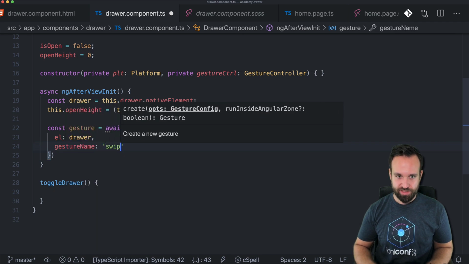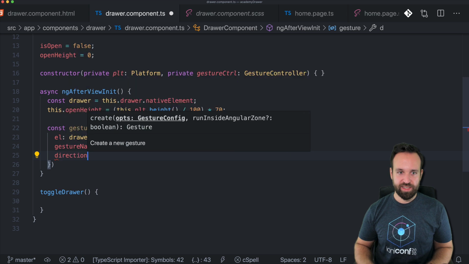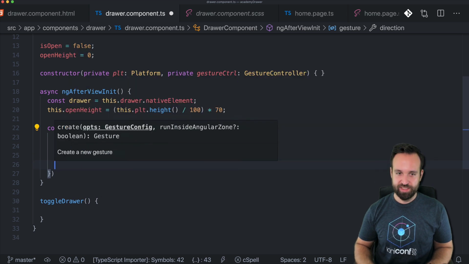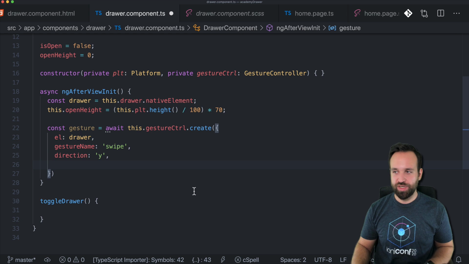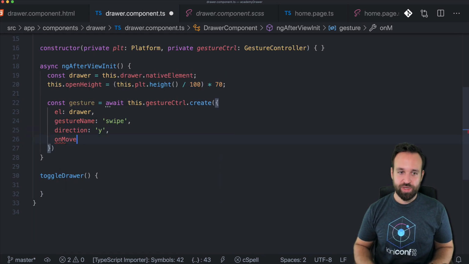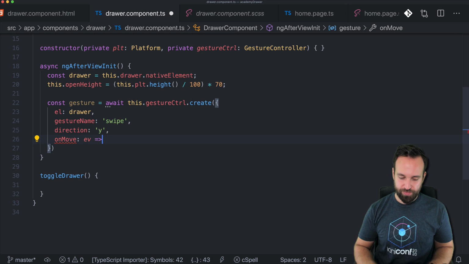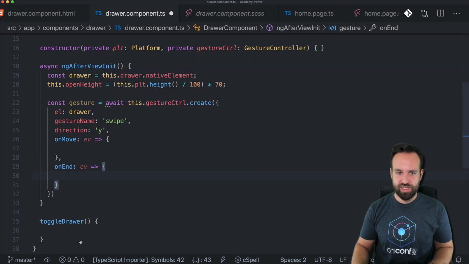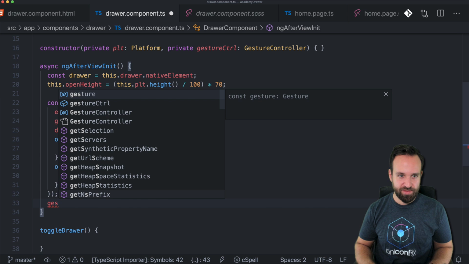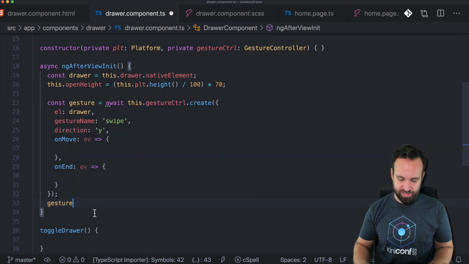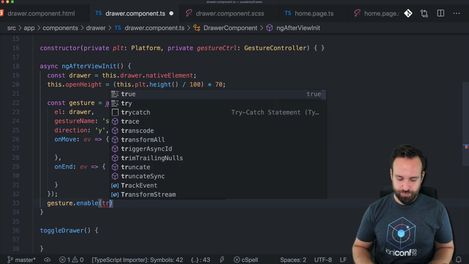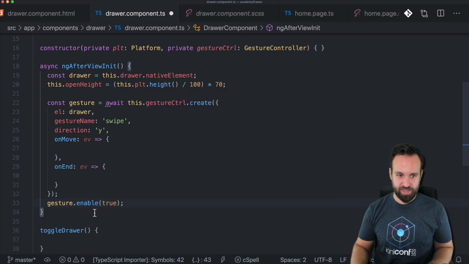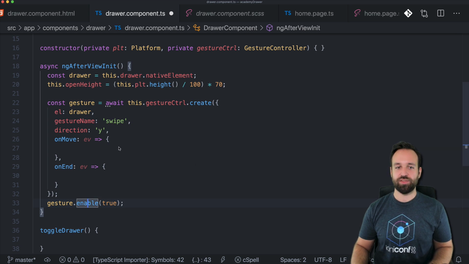Let's just call this swipe. And the direction is actually this axis because we just want to go up and down. We don't want to go right or left. And now we can specify a function for onMove, and we can move, say, for onEnd. You could also use onStart, but in this case, I don't think we need onStart. And before I forget about this, after you've set up the gesture, call gesture enable. And I think for some reason you have to pass through, so that's fine. All right, that's it so far.